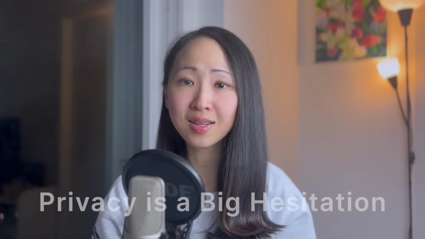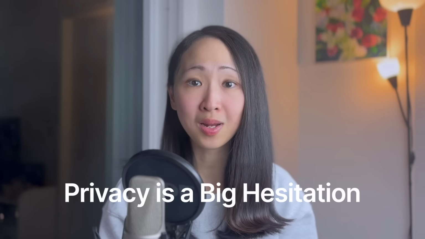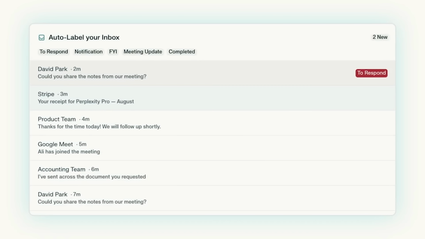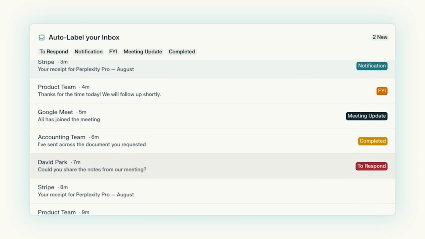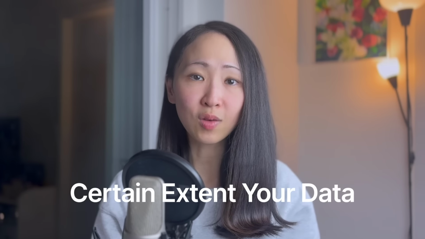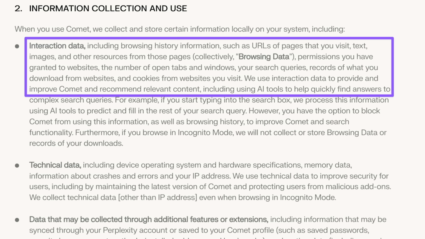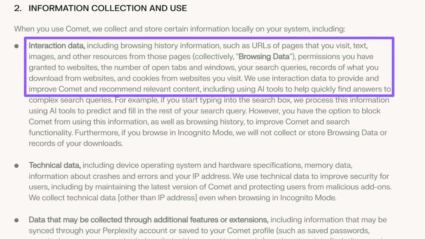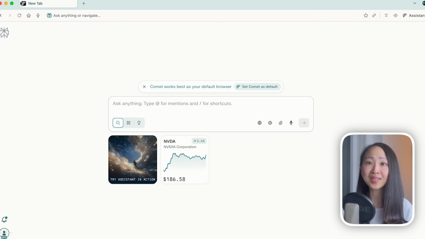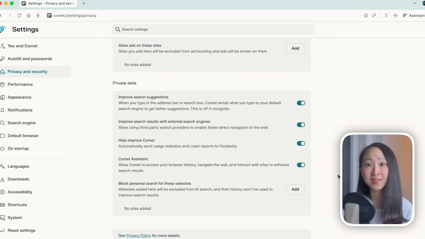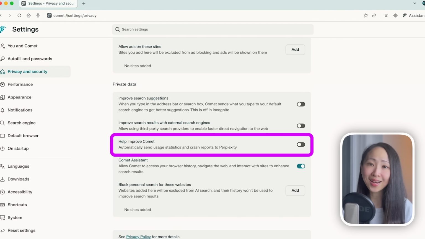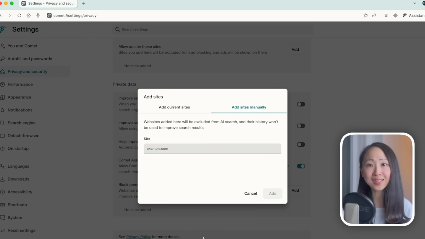Now I know privacy is a big hesitation when it comes to Perplexity AI browser. I think first we all need to understand that for an AI browser to be useful and effective, it needs context from your browsing. And that means it has to access a certain extent of your data. Though I can see that Perplexity Comet does collect more data by default, there are ways you can minimize this risk. So first, you can adjust the settings to make sure Comet is not sending your search data or using your data to improve the product. And also block access to sensitive sites like bank accounts and client portals.